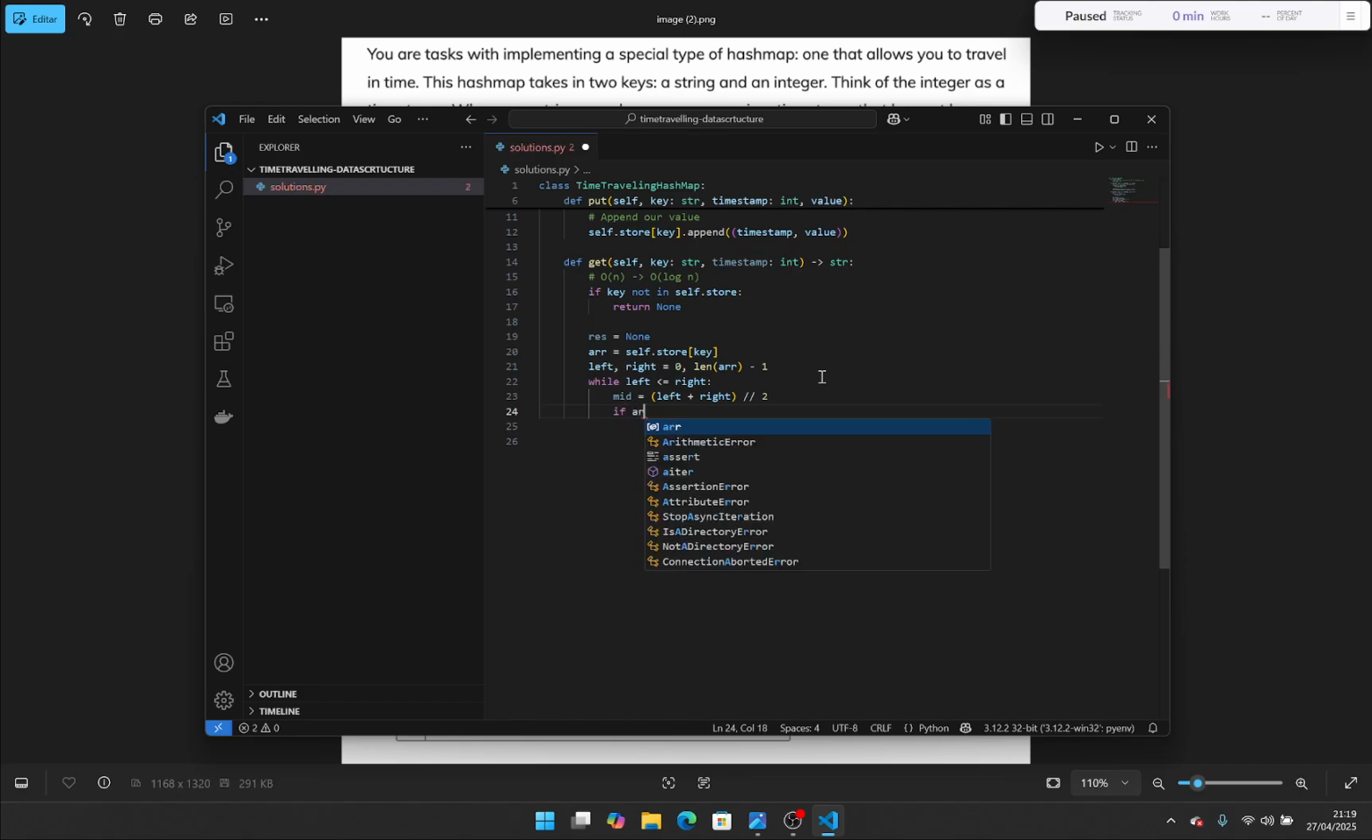So okay, if array dot zero. Here is our comparison, so we always try to compare the timestamp from the middle with the timestamp that we are passing to our method.